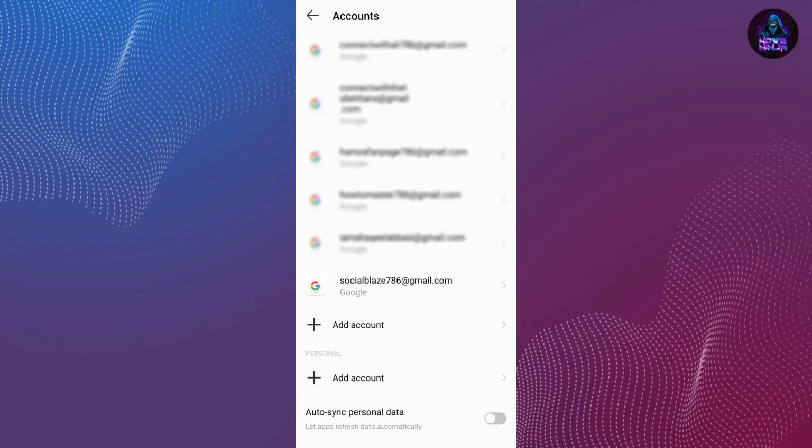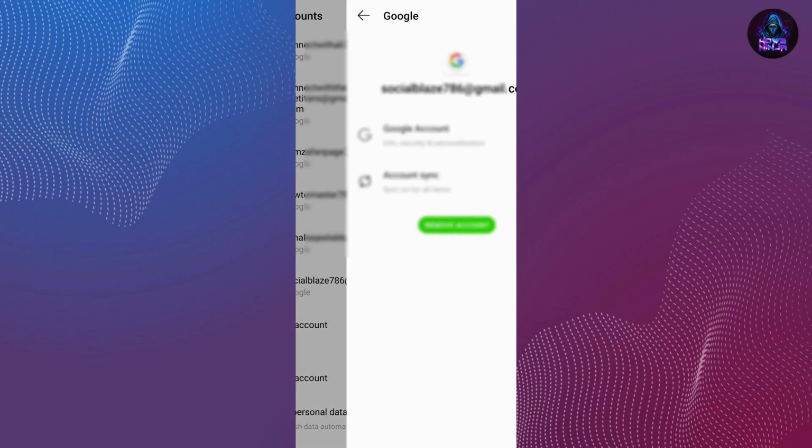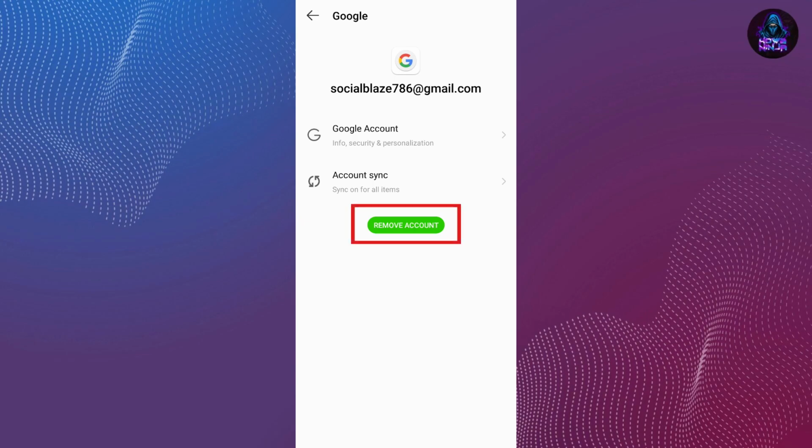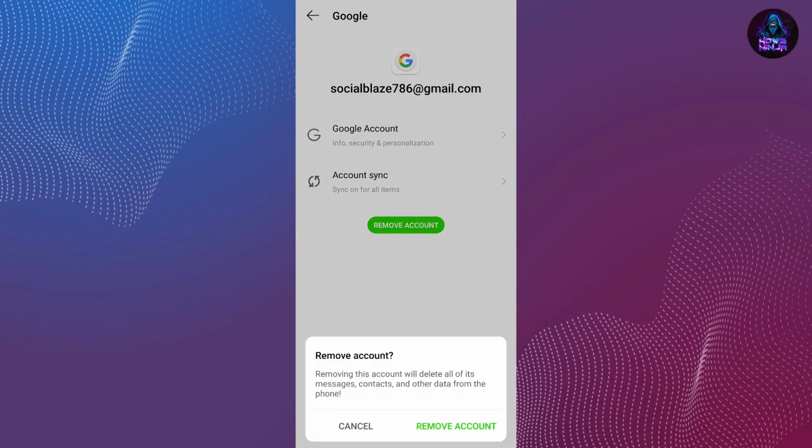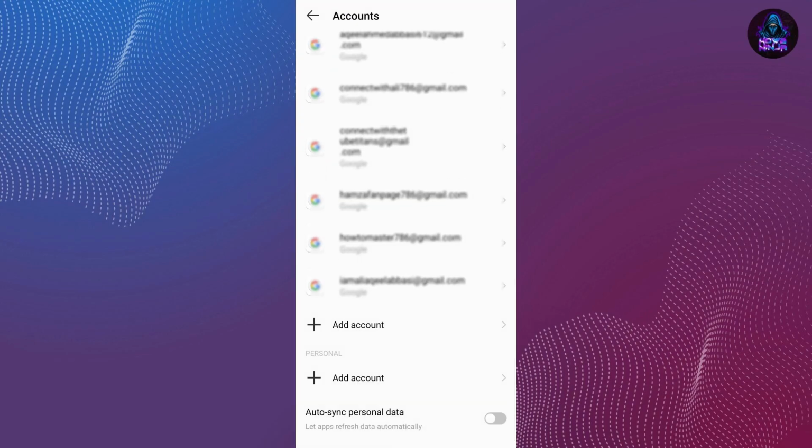Once you have done that, you will be able to see all of the Google accounts on your phone. So you're going to find the account which you want to remove. In my case, it is the last one. Once you have found the account which you want to remove, you're just going to tap on that account and then tap on remove account. Once you tap on remove account, it will ask you again if you want to remove your account from your phone. So you're again going to tap on remove account from the lower side of your screen. And once you have done that, your Gmail account will be logged out from your phone.